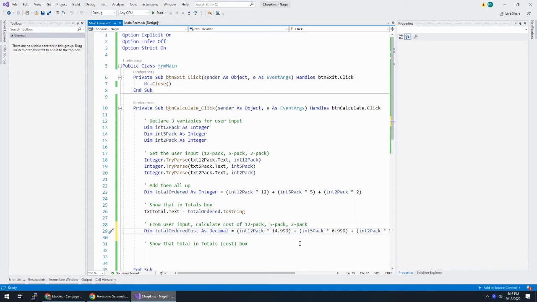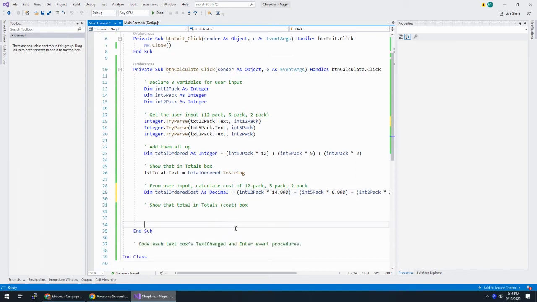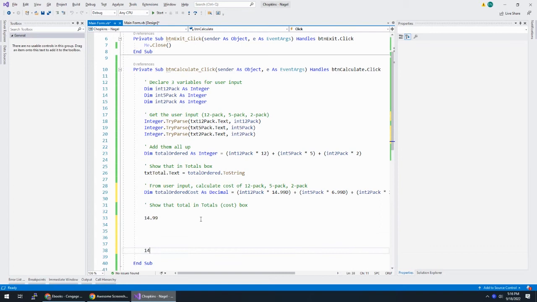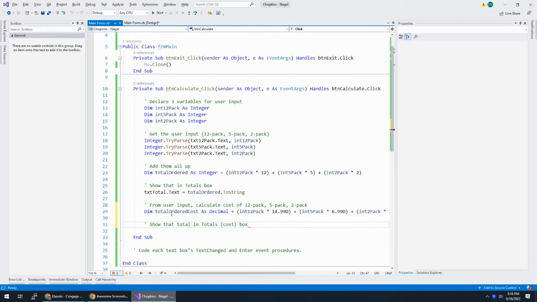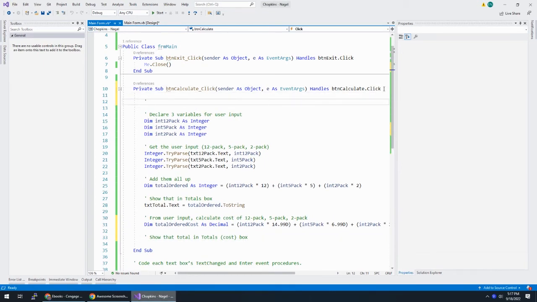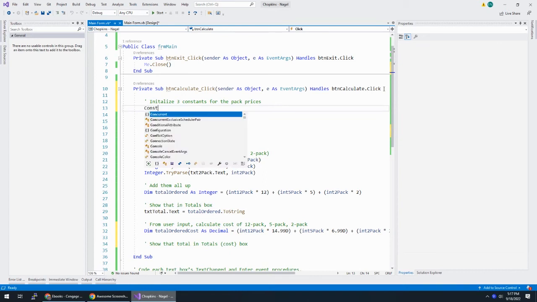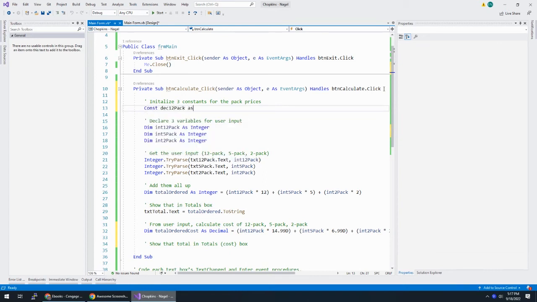But anyway, this is the wrong way to do it, because if later in my code I want to reference the cost of these things, I would be writing the cost out there again, and then somewhere else, I'd be writing the cost in there again. You don't want to do that. This is clearly an example of where constants would come into play. So within my btnCalculate.Click, before the variables, I'm going to say initialize three constants for the pack prices. And I can say Const dec12Pack as decimal equals $14.99.